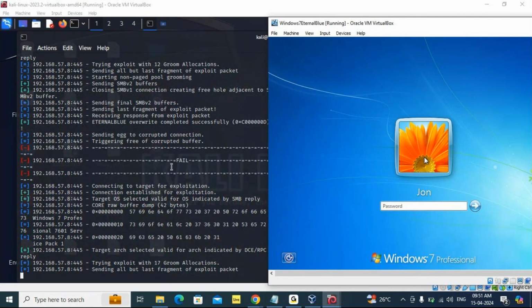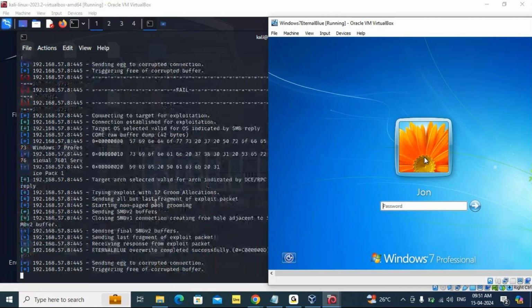Is it trying because you have again not logged into your EternalBlue machine? Maybe the machine has to be logged in. No, it has to be up. No, not like that. Yeah.